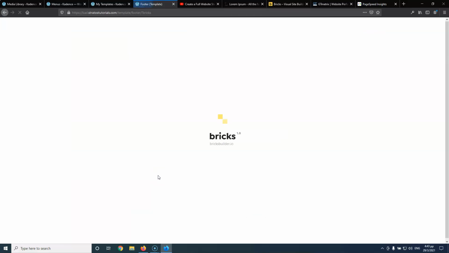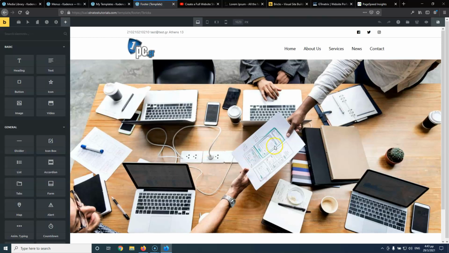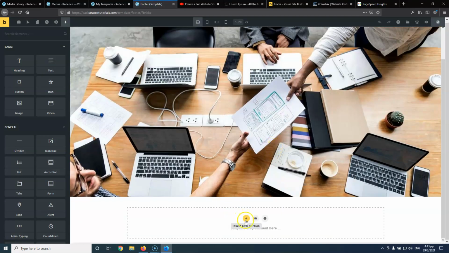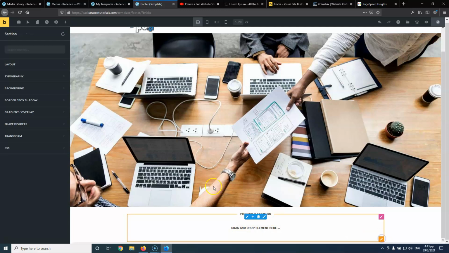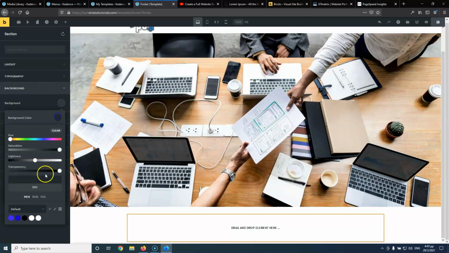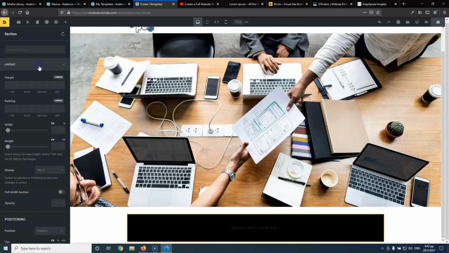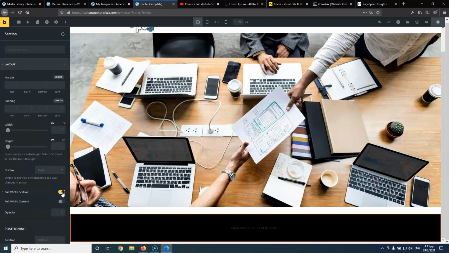Okay, let's wait. And here we are. Okay, let's insert a new section. Here we're going for a dark background, probably. So let's go to edit section. Let's go to the background, select background color, dark, layout, and full width. Okay. Then we need 3 columns.